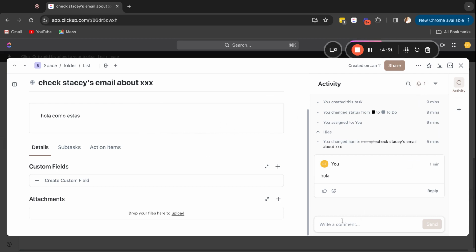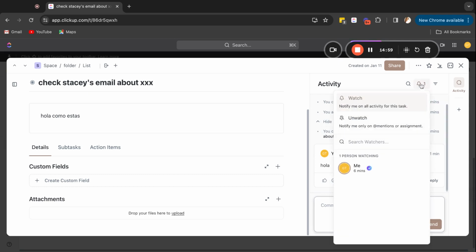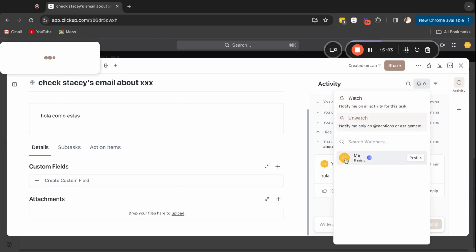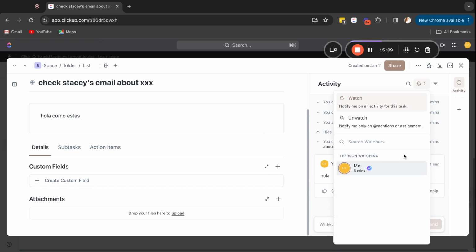And it's helpful because say you forgot to tag someone, but they were going back and forth with you in that conversation, it's okay because they're added as a watcher. You can always take yourself off as a watcher, so then you don't get notified on what's happening in the task. But if you want to be in the loop, you can always add yourself as a watcher.